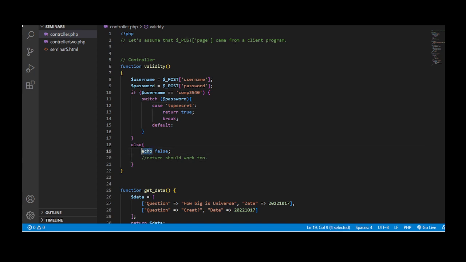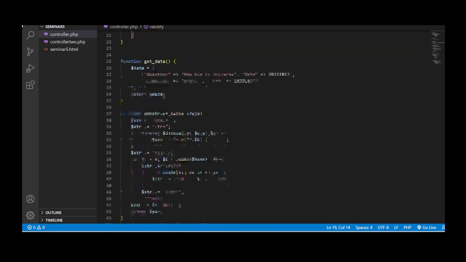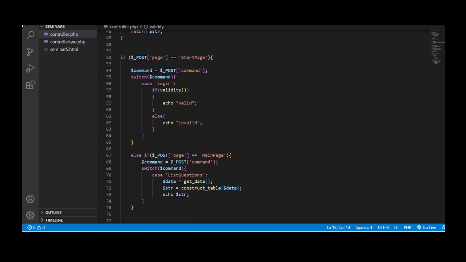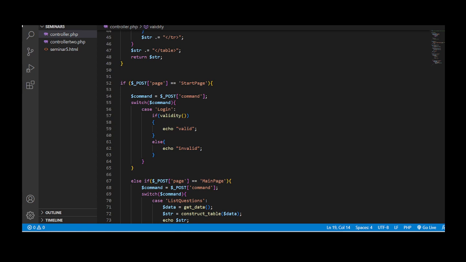I don't know why I used echo. It should be return. So this validity function is going to return false in the example I used, because the username is one and the password is password one. The validity comes back false, so this branch is not going to be executed, but the else statement is executed instead. Then it echoes valid, I mean invalid. That's what it is.